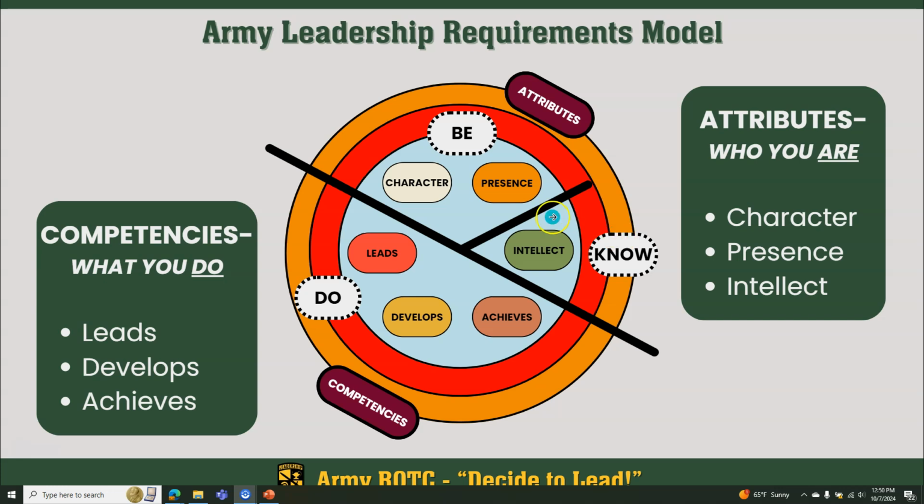Now this is pretty self-explanatory, but here we've got be a person of character, and be present. And then we have the know, your intellect, right? That plays into what you know. And we have the do. These are the things that you do, like we said, describes competencies. So be these, know your stuff, and do these: leads, develops, and achieves. And you have the all-encompassing ALRM.